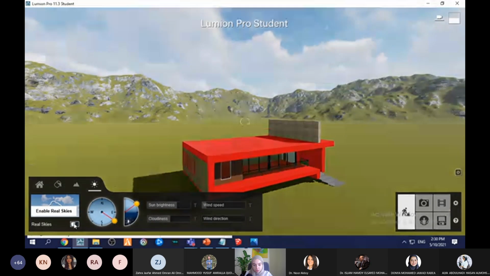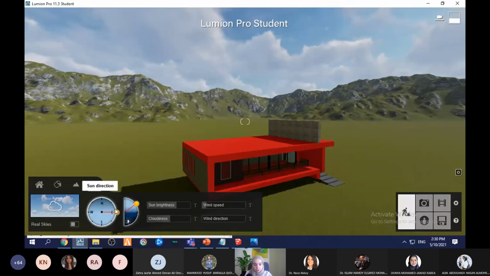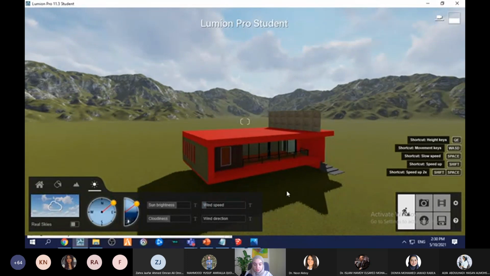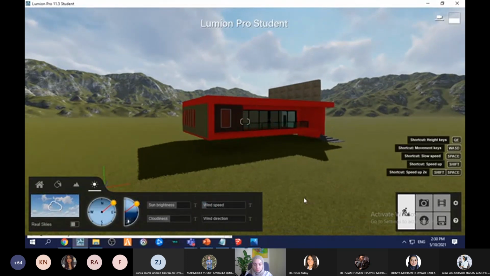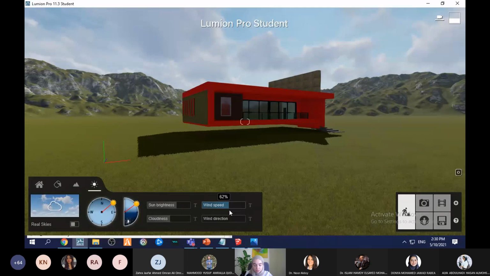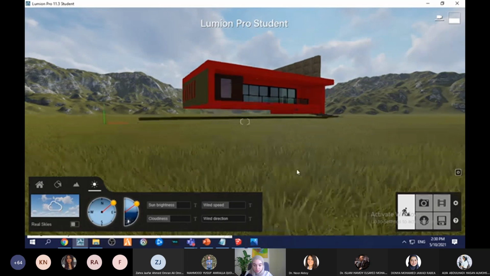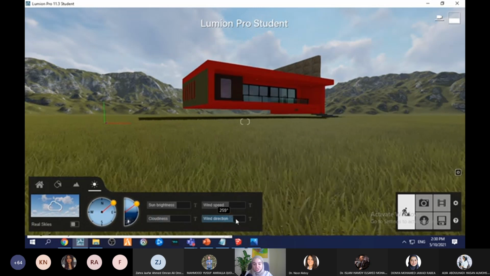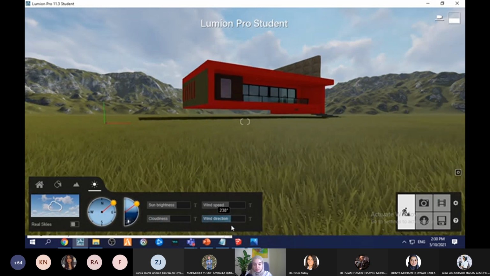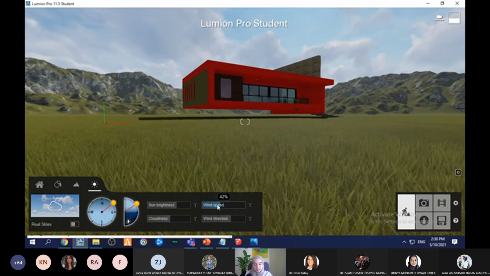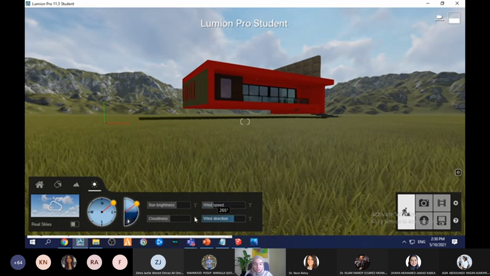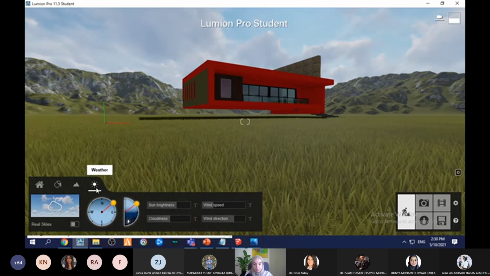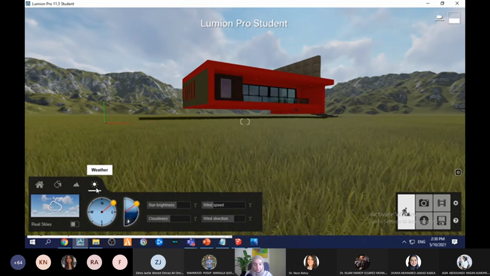I will close the real sky for now because we want to continue controlling this somehow. And I also want you to see the effect of the wind speed and the wind direction. So if I increase the wind speed, the grass here is moving. So this is how we are breathing life inside Lumion. And again, you can change the direction of your wind. So you can increase the speed, decrease it, change the direction, anything you want, just with a few clicks inside the weather tab. This is the first tab.